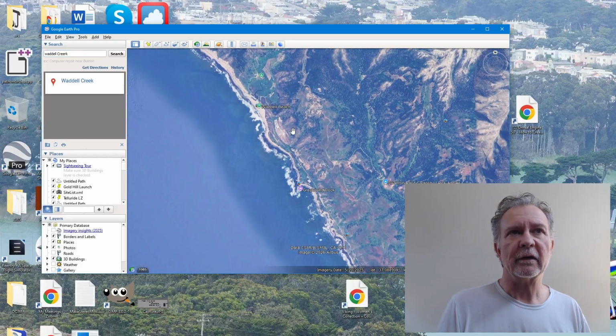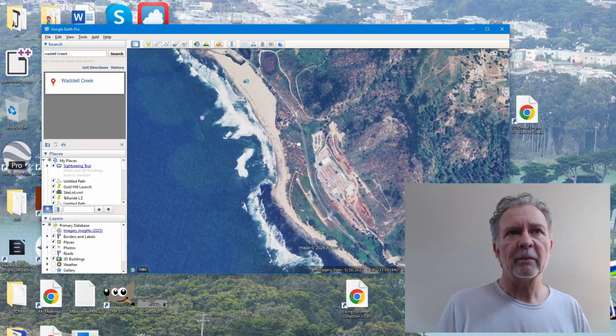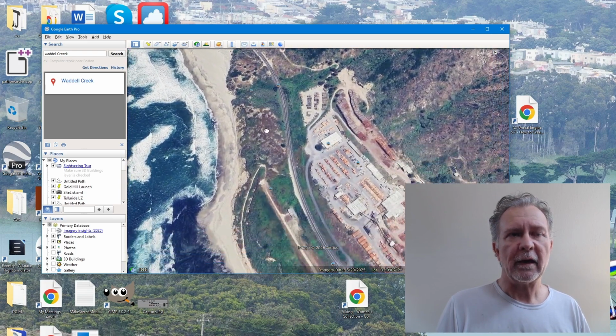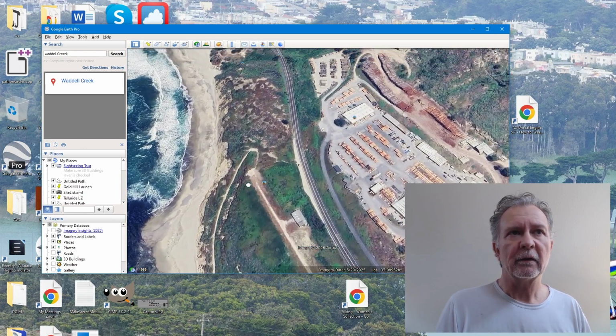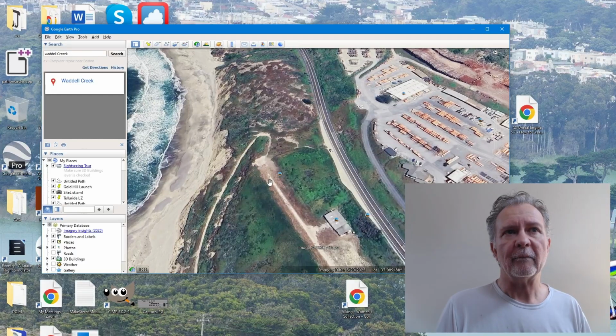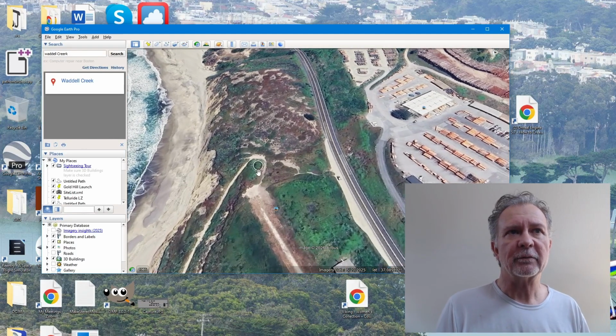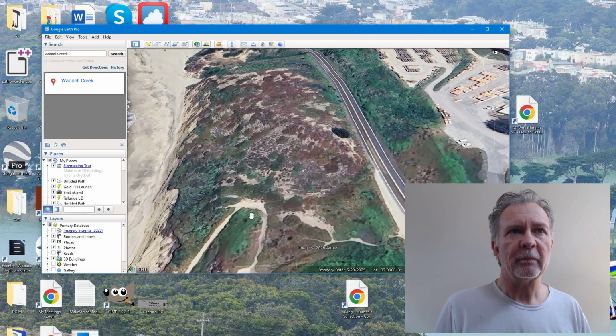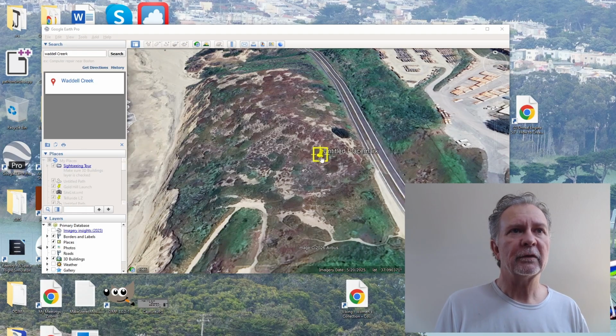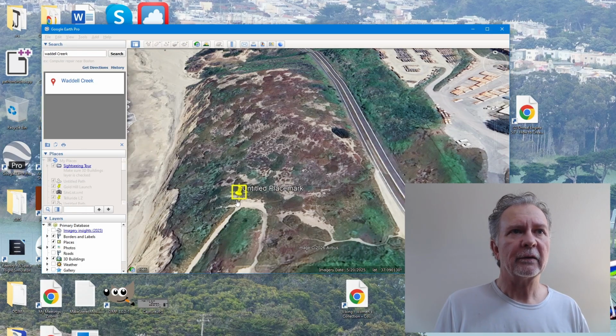And what I'm going to do here is zoom in and put a marker where the launch is. It happens to be over here on this little bit of ice plant. So let me just drop a pin like this and put that there. Okay.